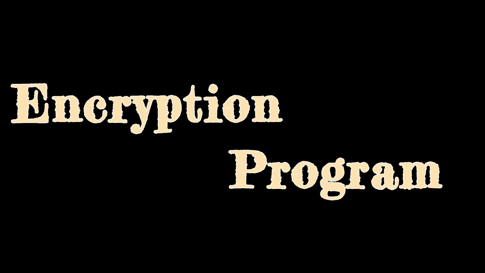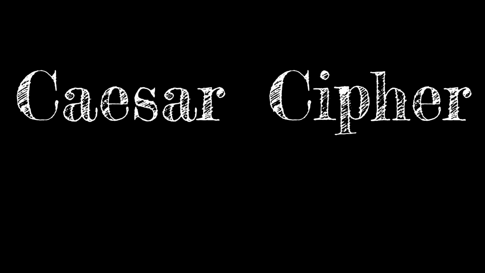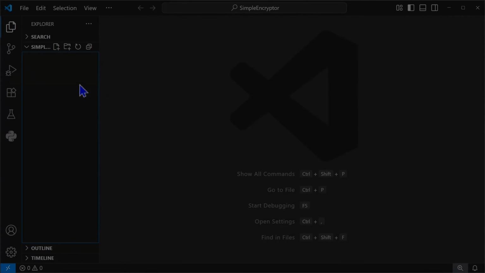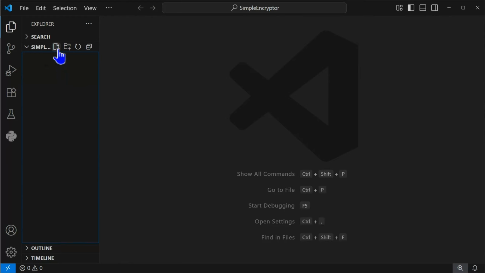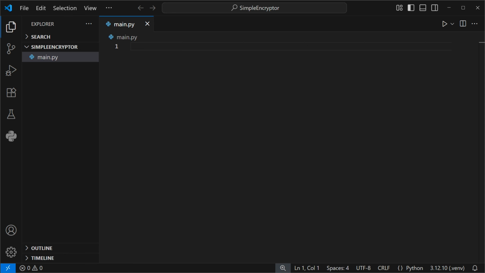Let's build a simple Python encryption program using the Caesar Cipher algorithm. It's old, like ancient Rome, but still super cool for learning how encryption works. Okay, I'll create a new file called main.py. You can name yours however you like.